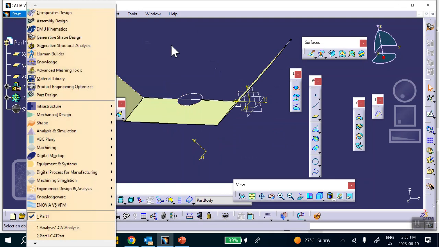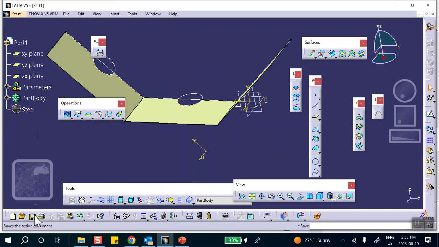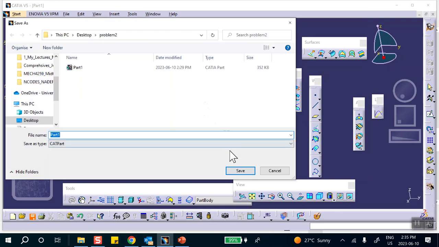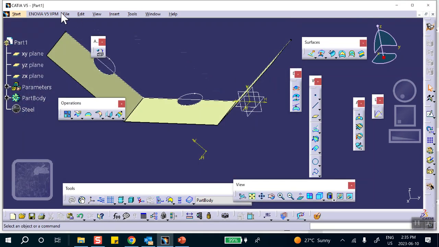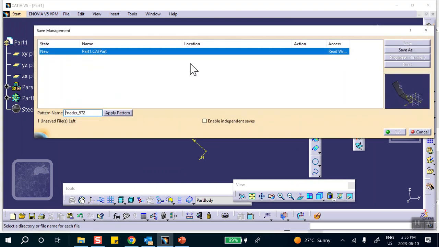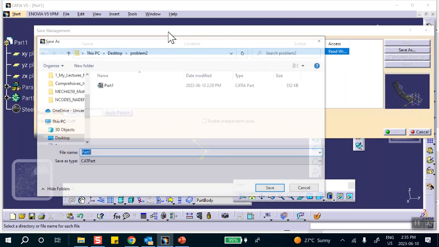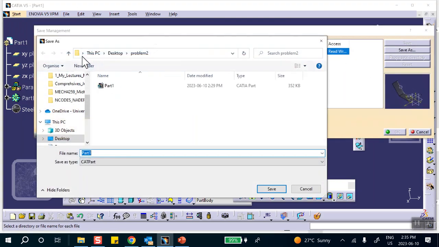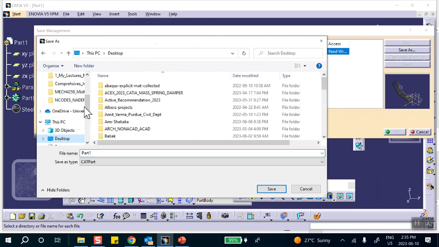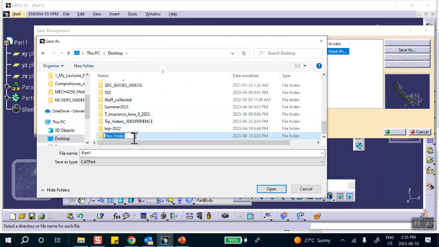So now we're going to save this thing. I'm going to use file save management. File, save management, save as, desktop, new folder, problem 2, problem 3, we say okay.